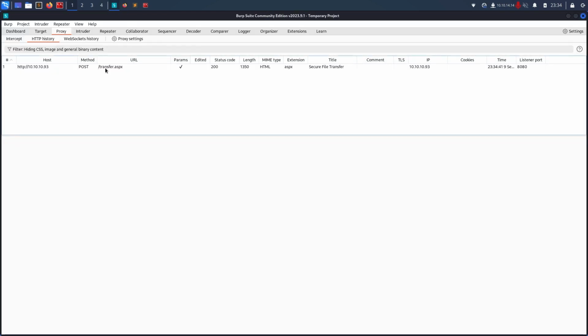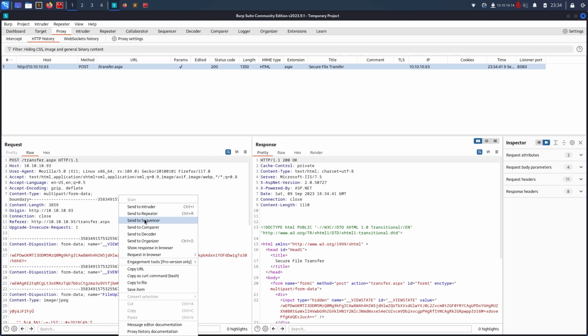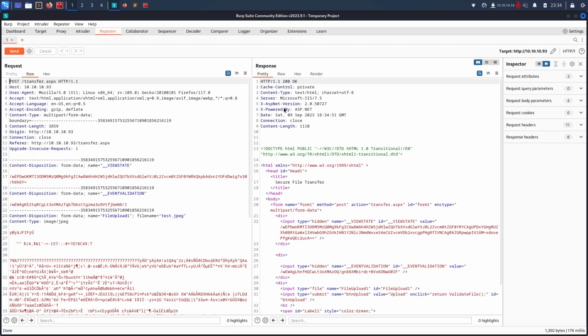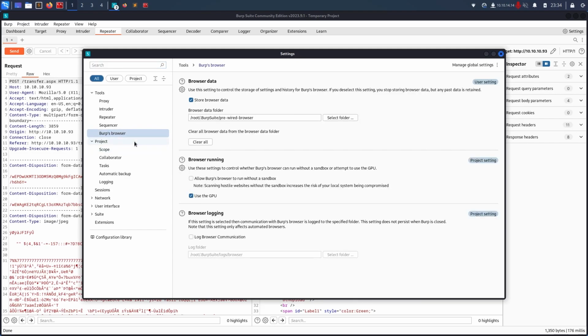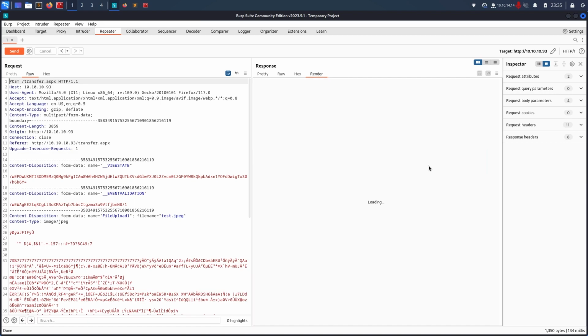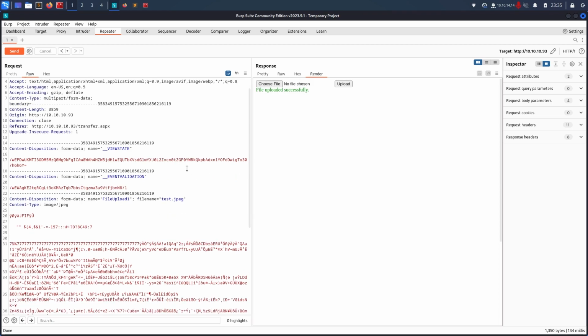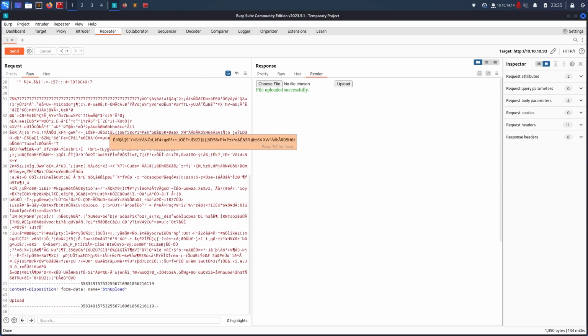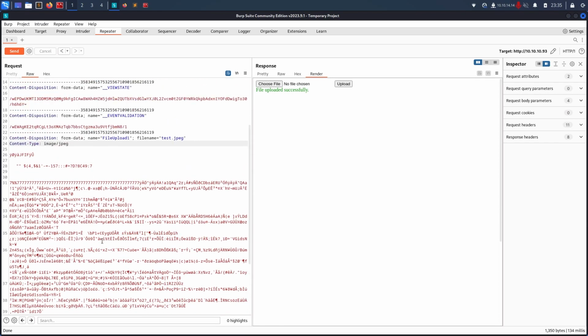So let's come back and see what actually happened in my backend. If I go to repeater, send, I need to render this functionality as well, but before rendering I think I need to go to Burp's browser and allow the browser to run without a sandbox. Check this one, send again, and now I think I might be able to render, but let's see. Yes, it says file uploaded successfully. Now I don't exactly know where my file has been uploaded, but the file has been uploaded successfully.